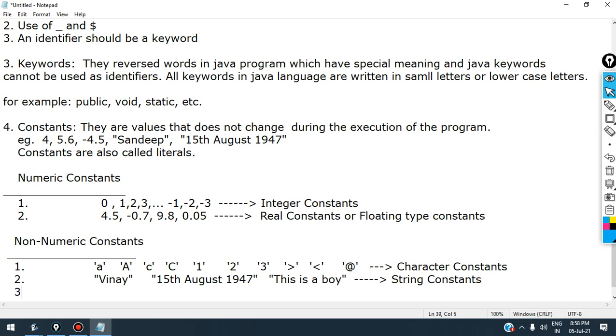The next type of non-numeric constant is, first I will tell you the values. One is true and the second value is false. There are only two values, true and false. These two values are known as Boolean constants, or Boolean values. Boolean means true or false. Remember this, T should be small and F should be small while typing. So these are Boolean values, or Boolean constants.